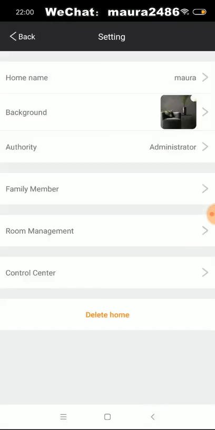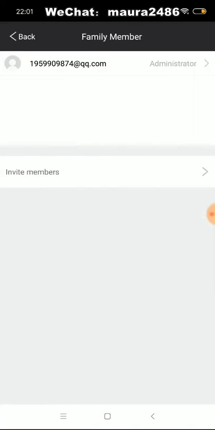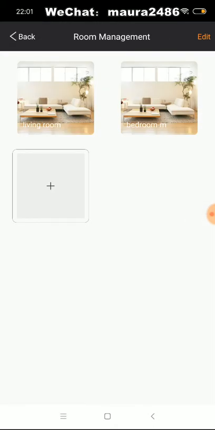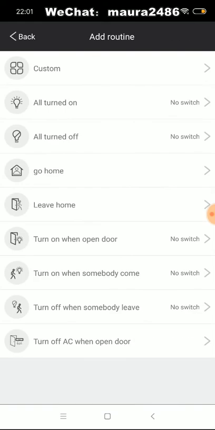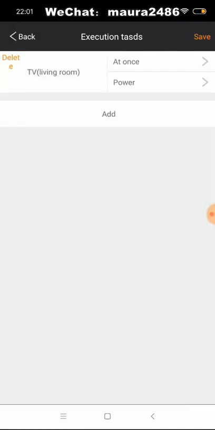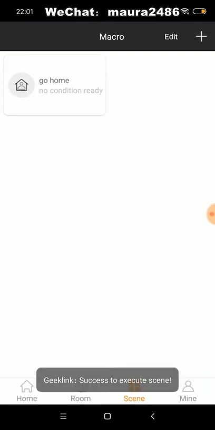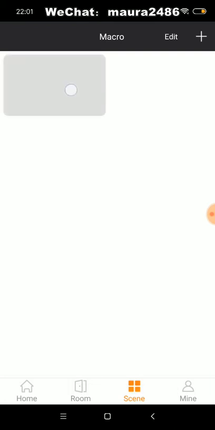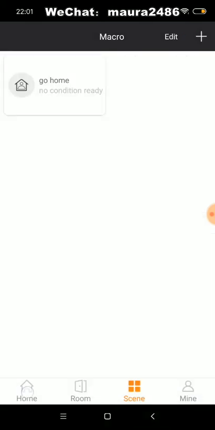As an administrative user, I can make every setting I like, and maybe invite new members and manage the rooms like this, and also add a scenario button as I want, such as maybe go home, add devices, maybe the TV will be on, and choose the channel I want and save it. And when I press it, it will work. And if you want to make this long press, you can make this other kind of setting.